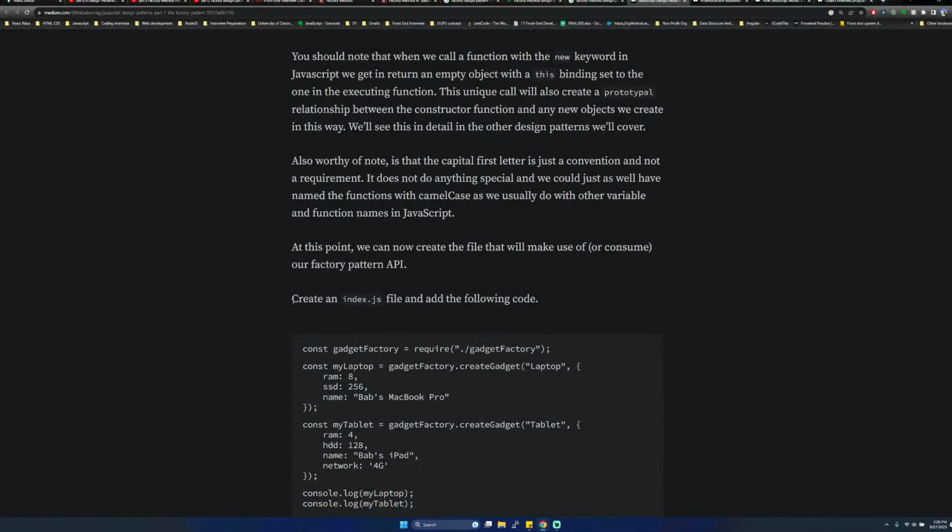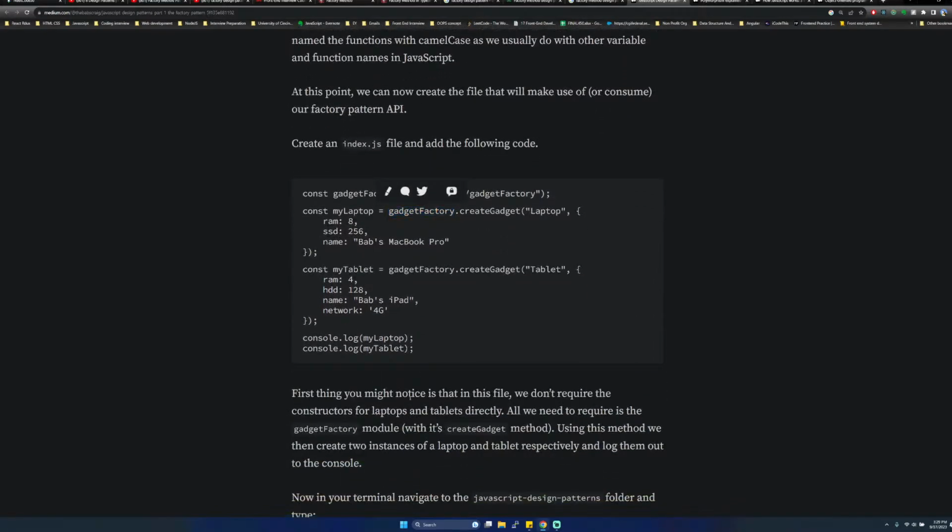So create an index.js file and add the following code. Const gadget factory requires this gadget. So we bring in the gadget factory, and then we call gadgetFactory.createGadget laptop. The first thing you might notice is that in this file we don't require the constructors for laptop and tablet directly. All we need to require is the gadget module. Using this createGadget method, we then create two instances, laptop and tablet respectively, and log them to the console.